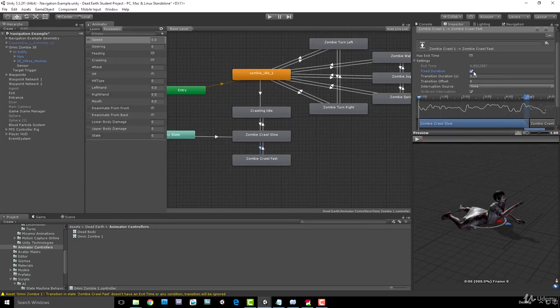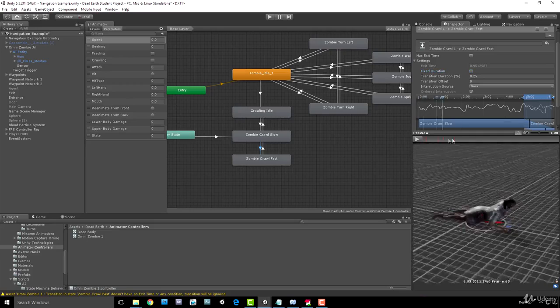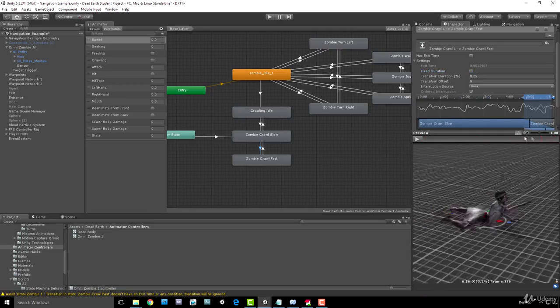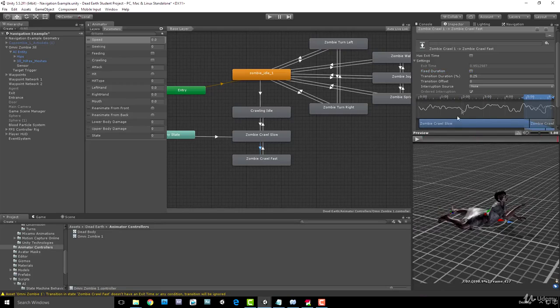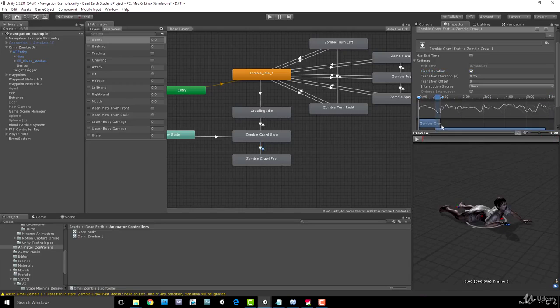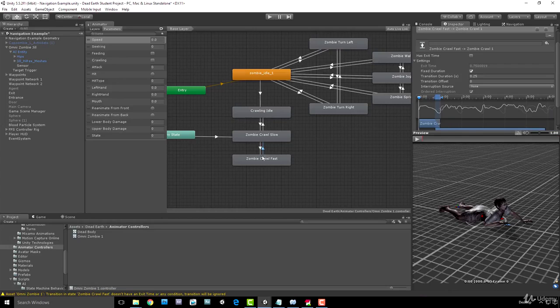So what I'm going to do is turn off fixed duration. So the 0.25 is actually describing 25% of the entire length of the animation, which is about 7 seconds. So it's actually going to be about a 3-second blend. I'm probably going to do the same. No, I'm going to leave the transition back just at its default quarter of a second.